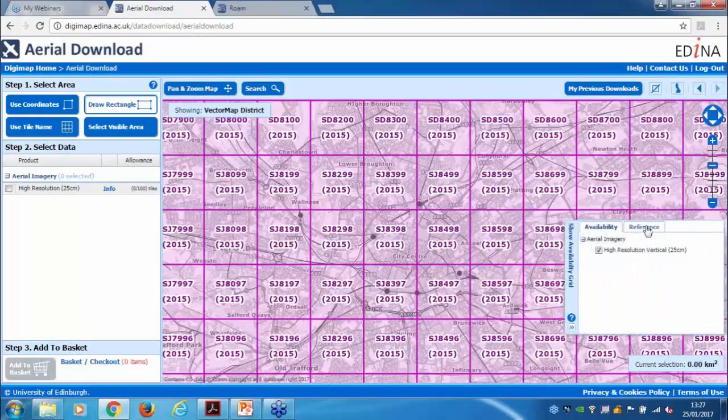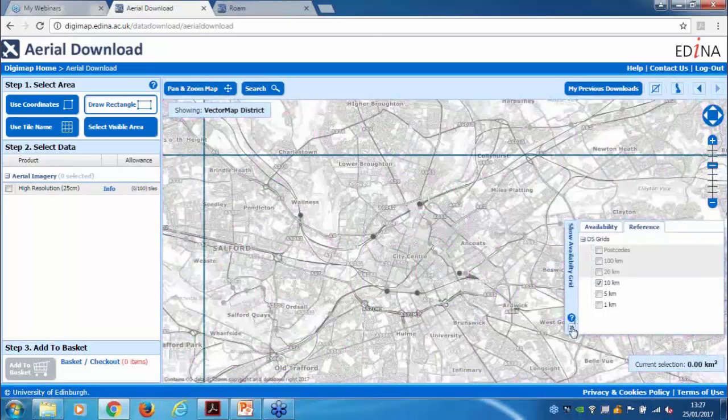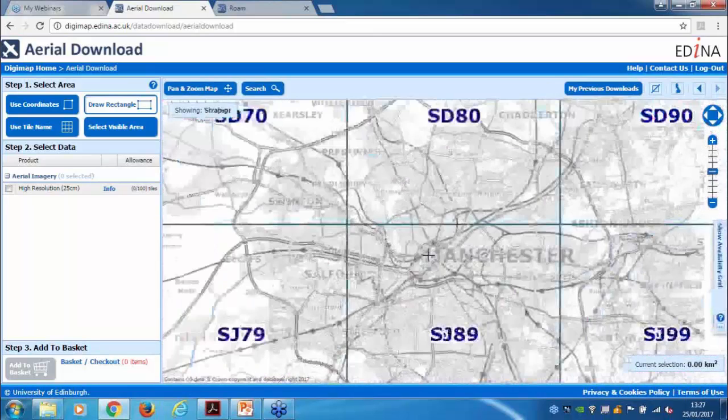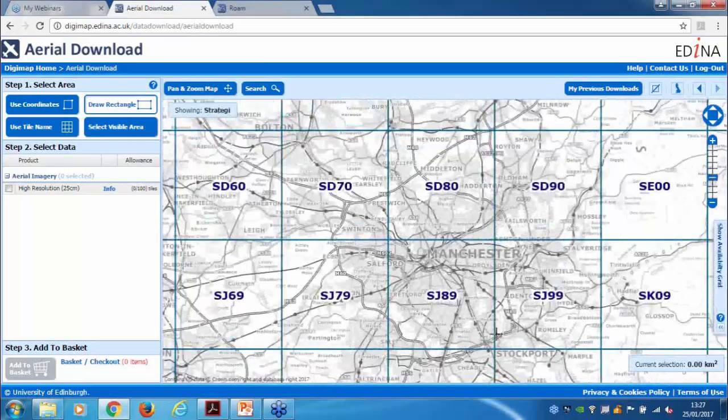So what does 10 by 10 kilometers look like? We have an availability grid, which is our standard OS 10 km grid. If I just zoom out to show you, each one of these squares would be 100 square kilometers. So if you needed to order all the data for Manchester, you're looking at around 6 separate orders, which isn't too time consuming to do.